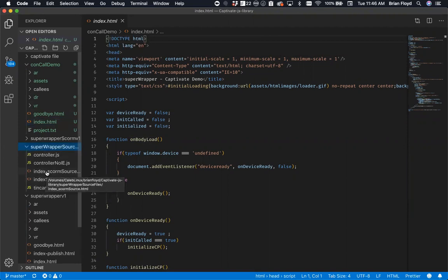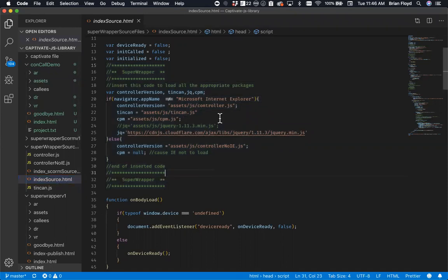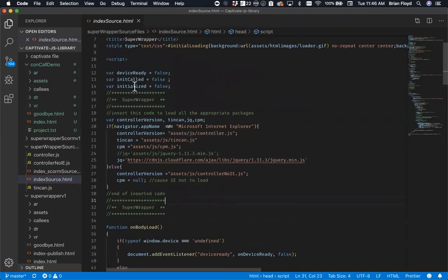Now, there's also a different one for SCORM. There's a slight difference between the two. So this is a non-SCORM course. I'm going to take this file and open it up. As we look through this file, you'll notice this SuperWrapper stuff in here. When you see SuperWrapper, that's what we're going to need to take, right?